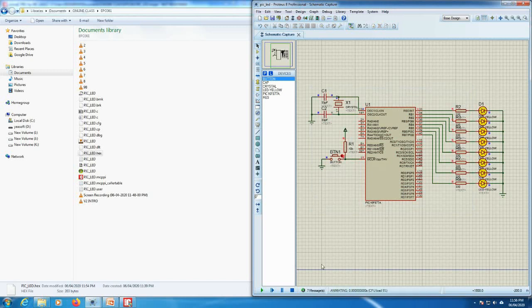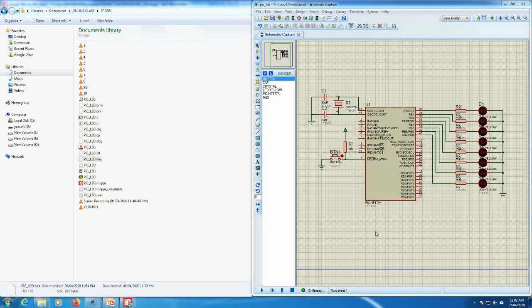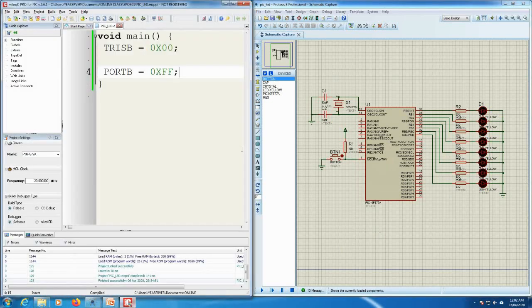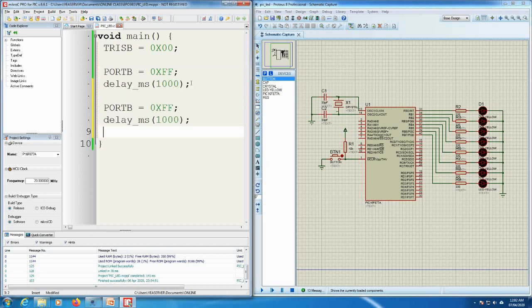Okay, the LED turns on. Stop the simulation. Now if you want to modify your program, the next process is simple. Let's say I want to turn on the LED for 1 second. Delay milliseconds 1000. And then, to turn off the LED, I have to send 0.